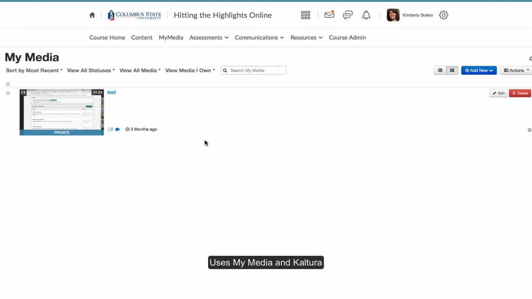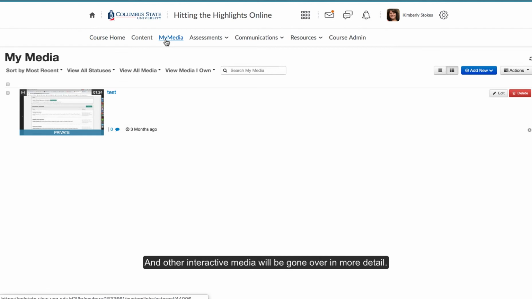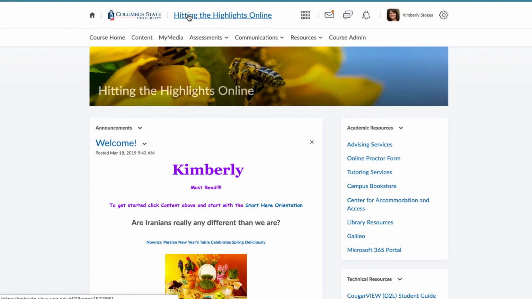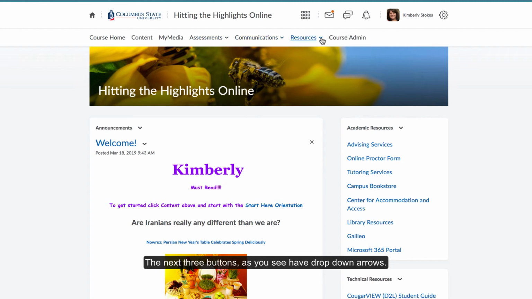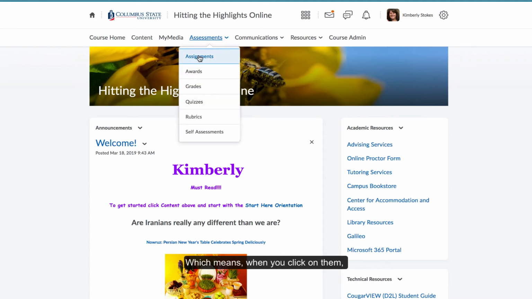CSU uses My Media and Kaltura to store videos within Cougar View. In a future video, the My Media button and other interactive media will be gone over in more detail. The next three buttons, as you see, have drop-down arrows, which means when you click on them, there are more features.